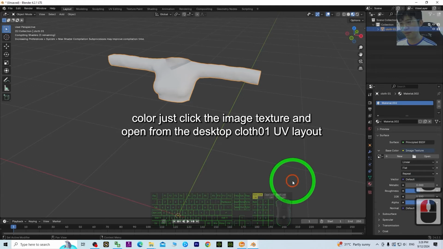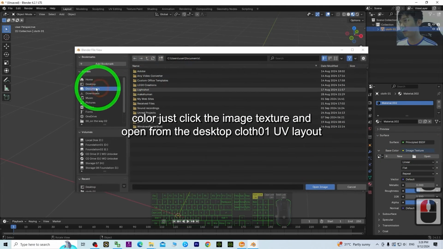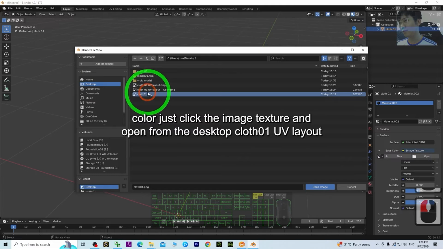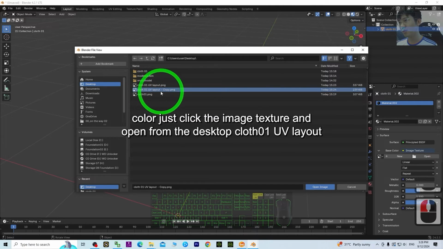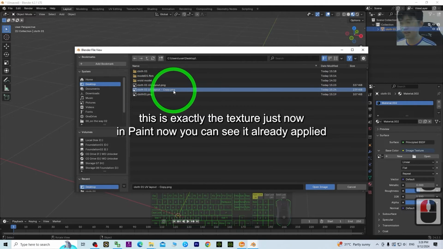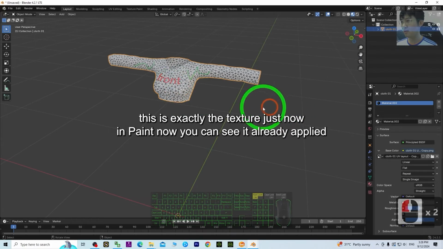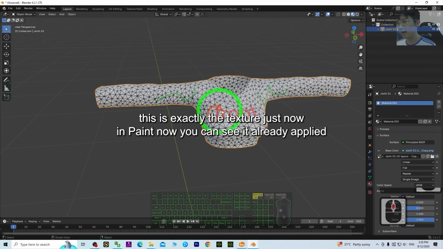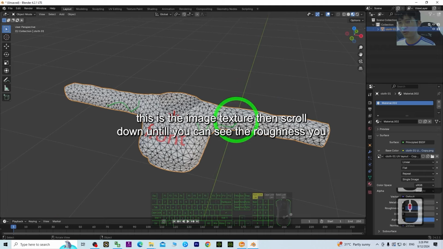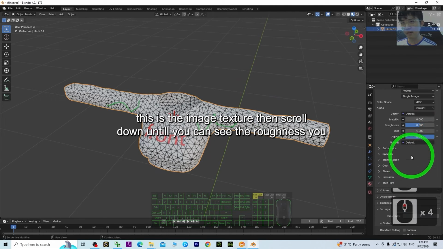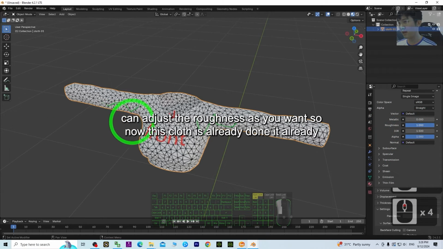just click the image texture and open from the desktop. Cloth 01's UV layout copy. This is exactly the texture just now in Paint. Now you can see it already applied. This is the image texture. Then scroll down till you can see the roughness. You can adjust the roughness as you want.